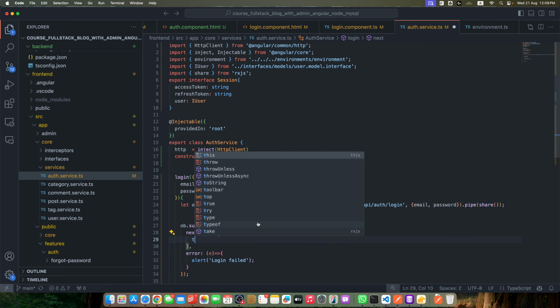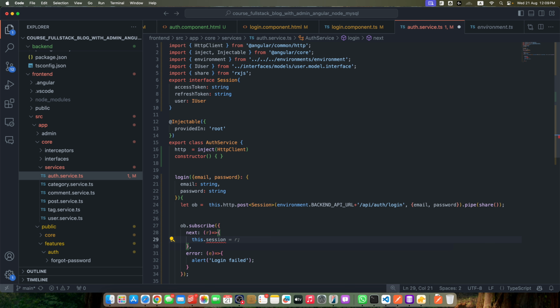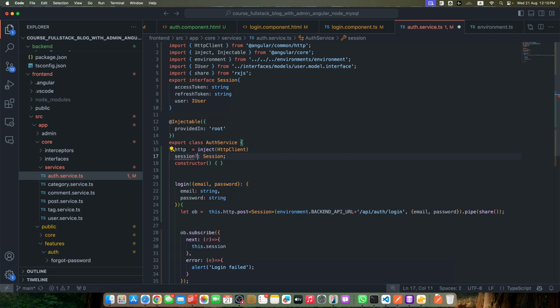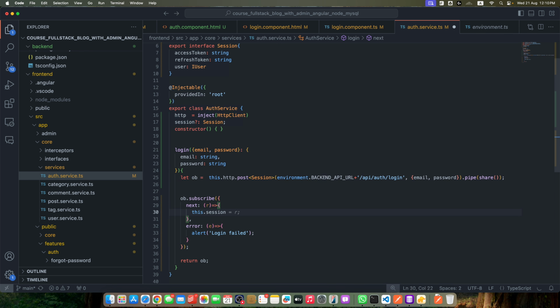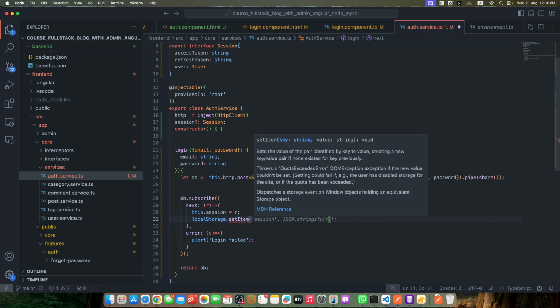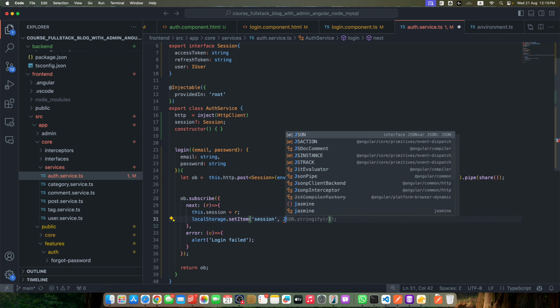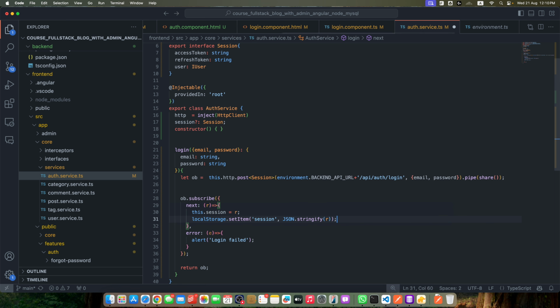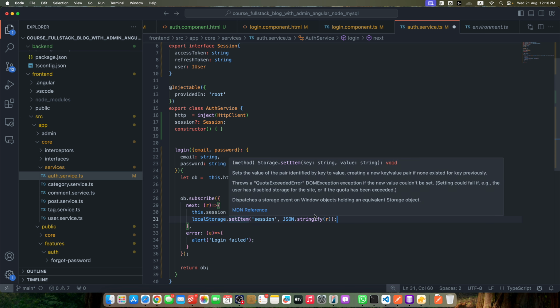So first of all, I will use this.session. We did not define the session property yet, so let's do that. Session of type Session, and make it optional like this. Here we will replace the value of session with the value that we got from the login response, and now we will save it in the local storage as well. For that, use localStorage.setItem, and we are using the key session, and as we can store only strings in the local storage, I will use JSON.stringify, that will immediately convert the object into a string.